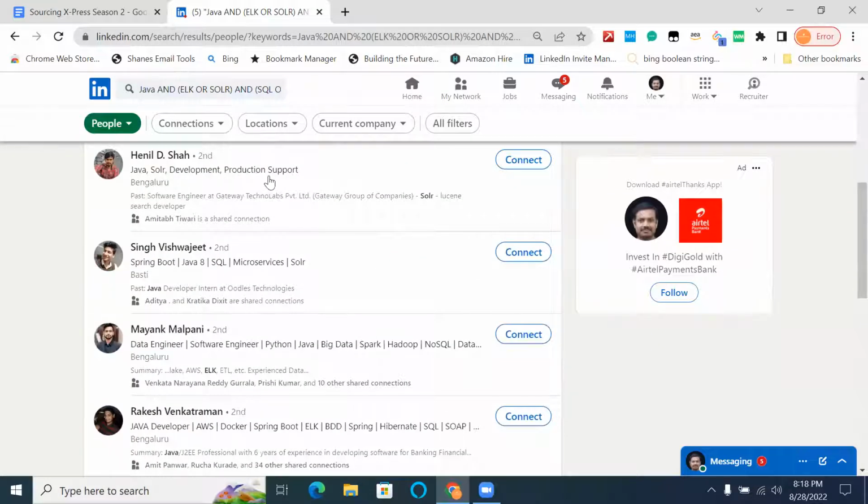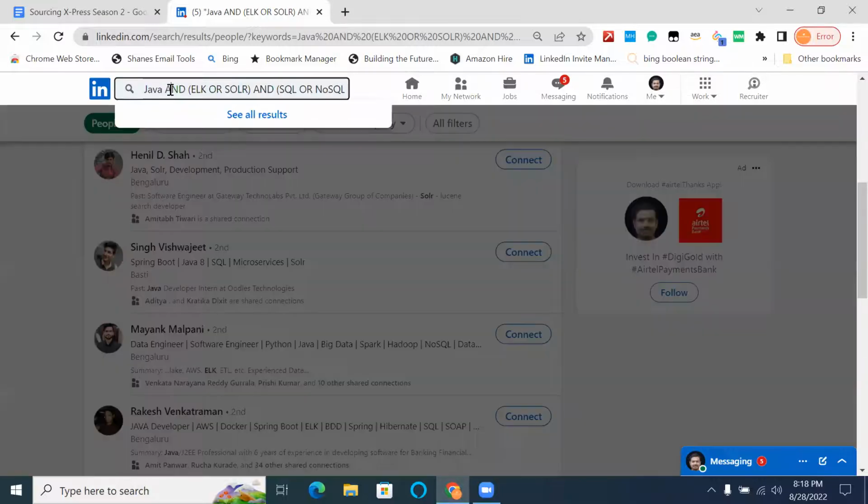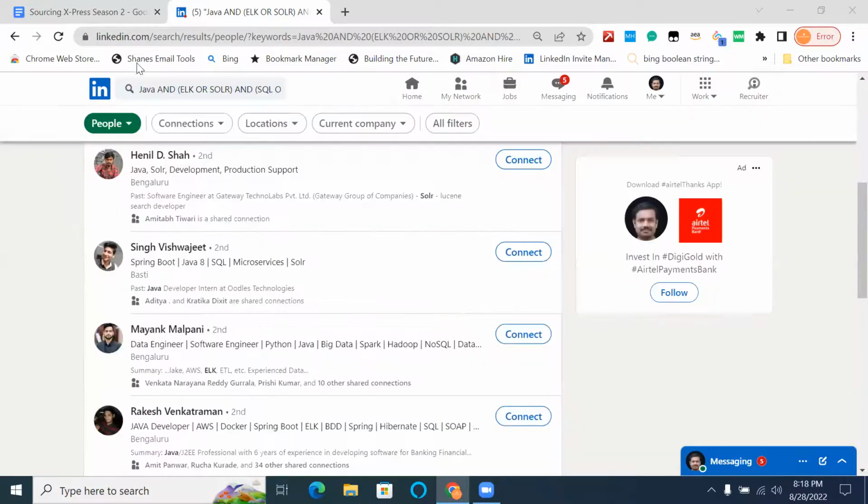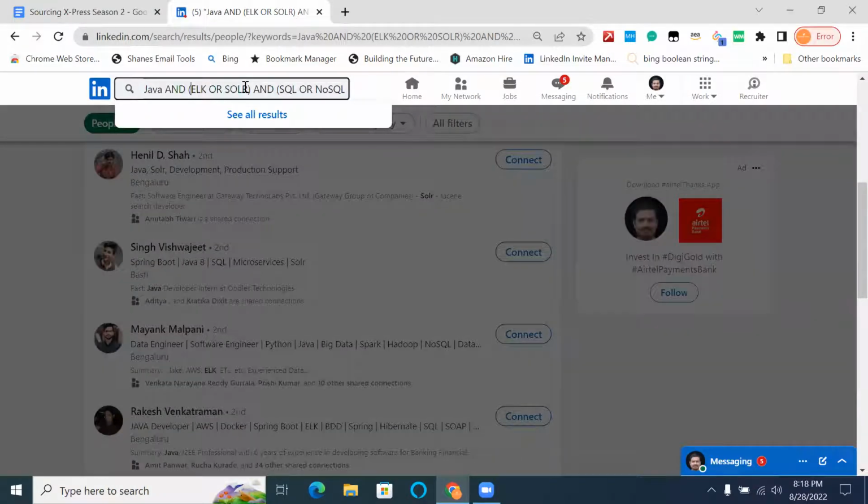Okay, now here we have a support as well. Here we have a data engineer. So this is the kind of keyword where we need Java, ELK or Solr, something from the Elasticsearch side. Or let's say we also want something like CI/CD. We'll reduce one from here.